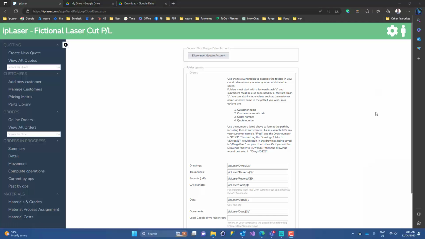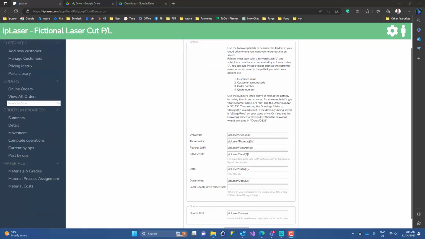Now that we've got the connection to ipLaser, we then determine where we want all of our files to go. I'll let you read this at your own time, but basically we're going to store files, let's say the drawings, under a folder under the local Google Drive called ipLaser. It's going to make a folder called Drawings, and then it's going to make another folder, and you'll notice this little placeholder, the curly braces and a 3. The 3 gets replaced with the order number.